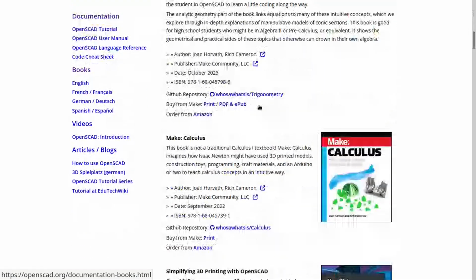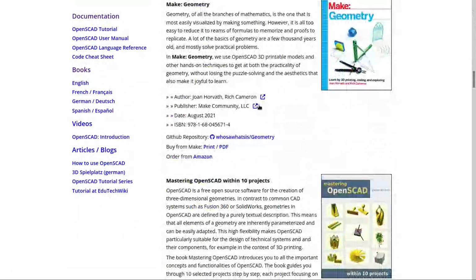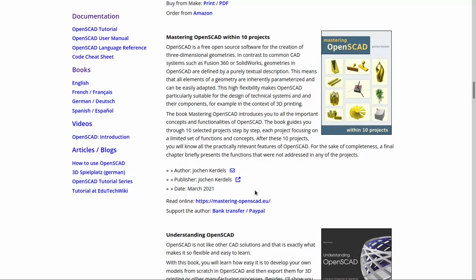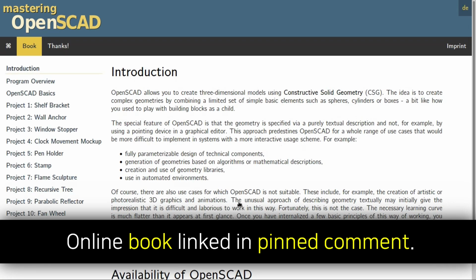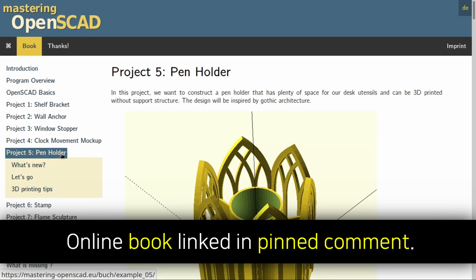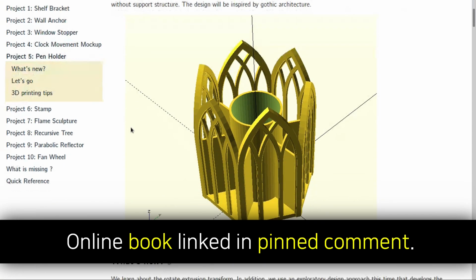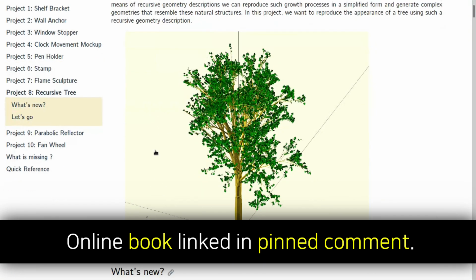Besides the official documentation, they also have links to books on OpenSCAD. One book that caught my attention was Mastering OpenSCAD Within 10 Projects. This is an online book that we can read at no cost. This book explains and has examples which include this really cool looking pen holder, a whole intricate tree, and more.